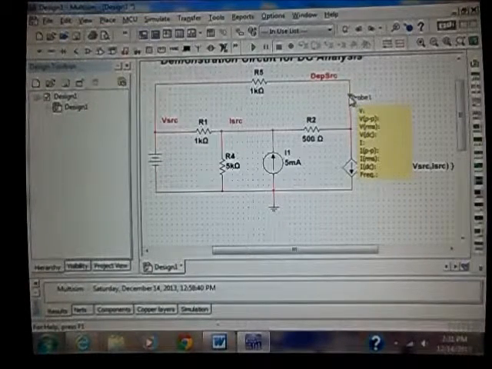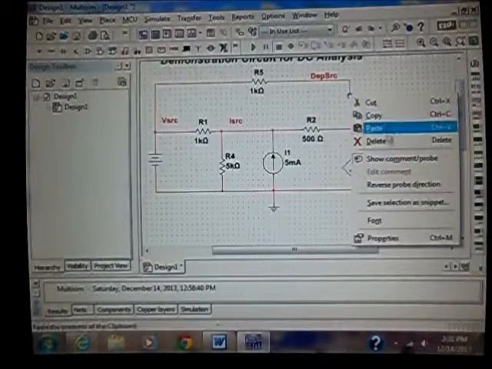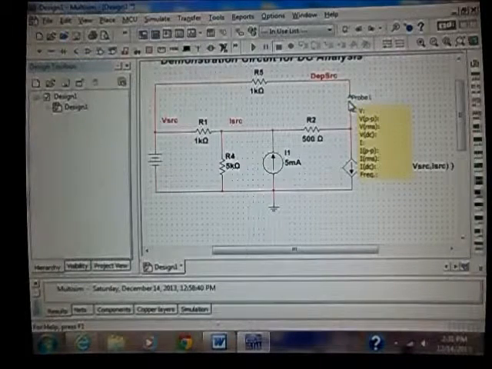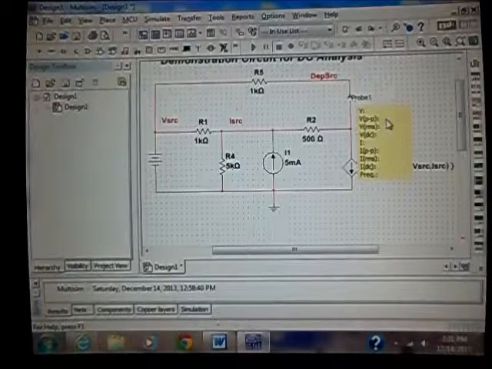If I want to turn that arrow around and measure the current the other direction, I'm going to right click on the arrow and click on Reverse Probe Direction. That turns the arrow around, as you can see.